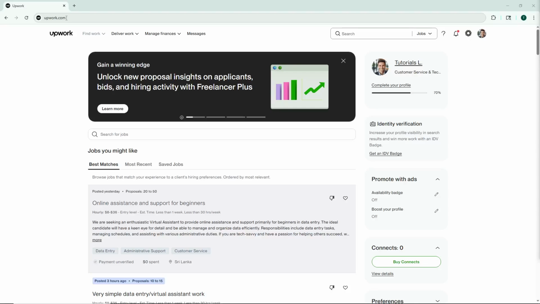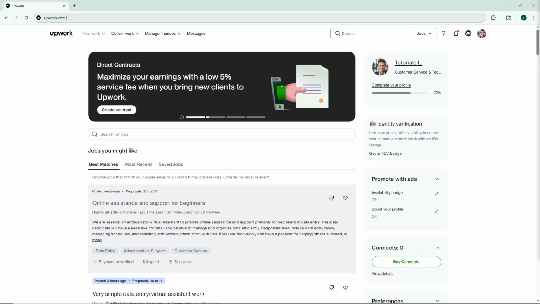Welcome back, everybody. Today, I'm going to teach you how to link your GitHub account to Upwork. This is a great way to showcase your coding projects and repositories directly on your Upwork profile, making it easier for potential clients to see your work and technical skills.